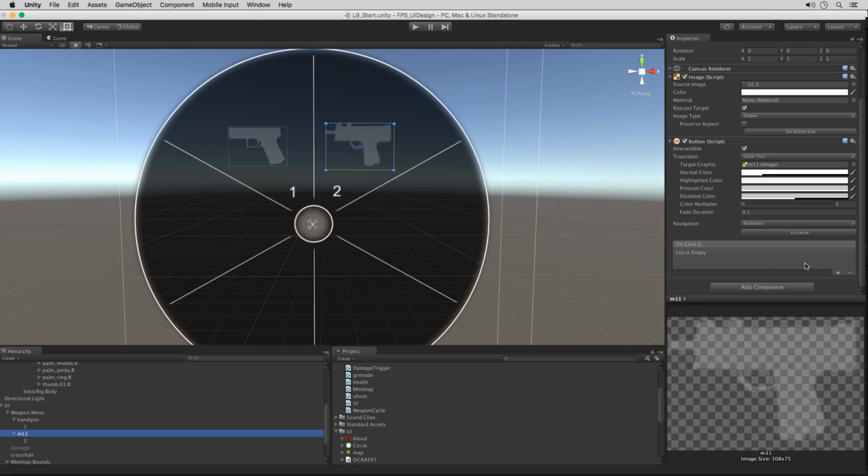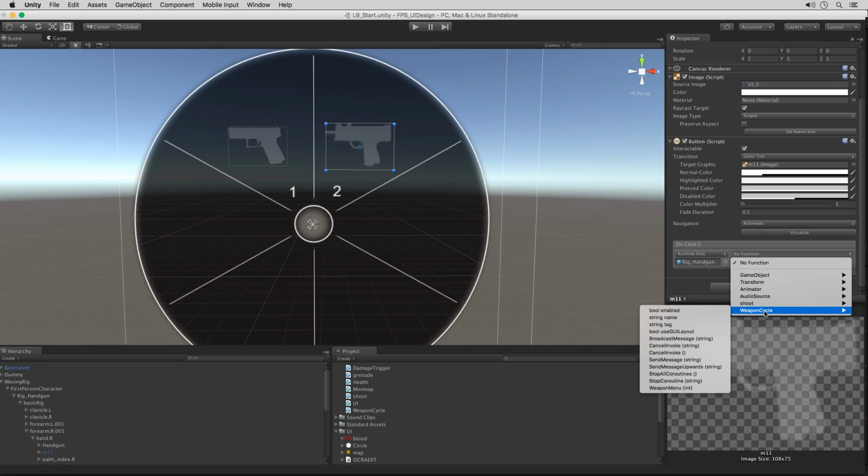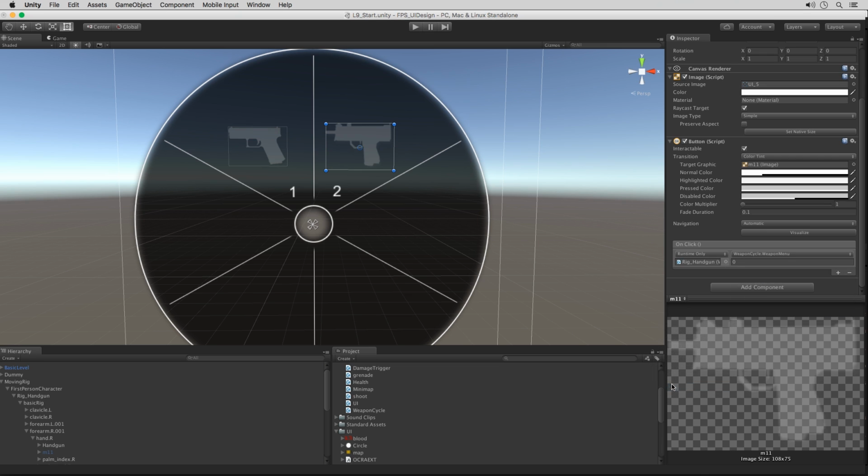So once again, go to the on-click section, click on the plus icon, drag in the rig itself, the rig handgun, go down to weapon cycle, then weapon menu. This time we're going to be changing this to 1. So whenever we left click on that button, we're going to be bringing up the second weapon within our array, which is 1.